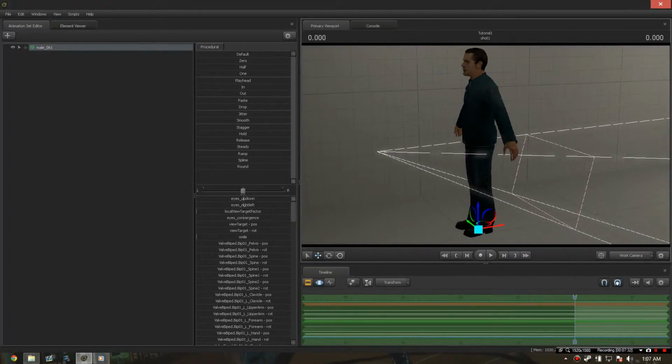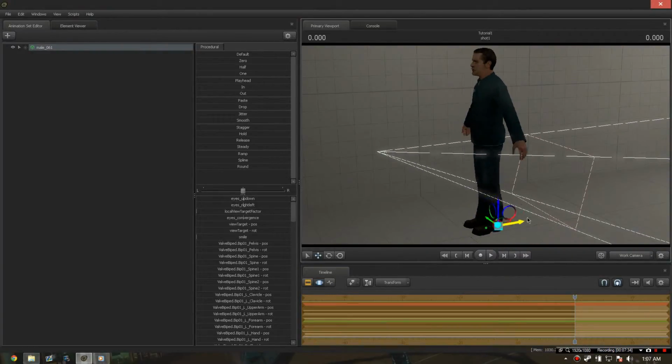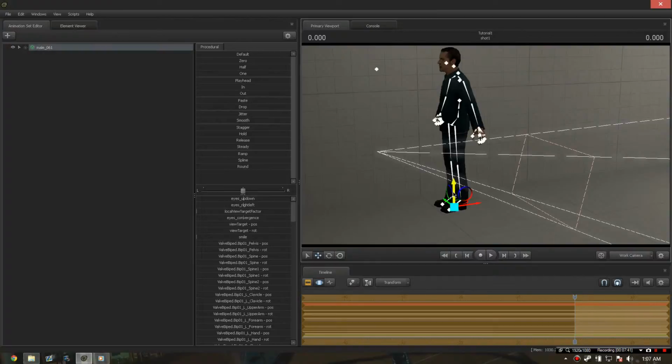The movement tool, simple. Red arrows to go back and forth. Green arrow is to move it left to right. And the blue arrow is to move it up and down.